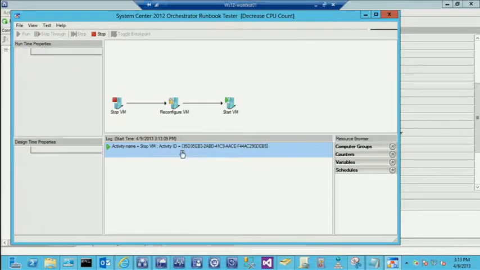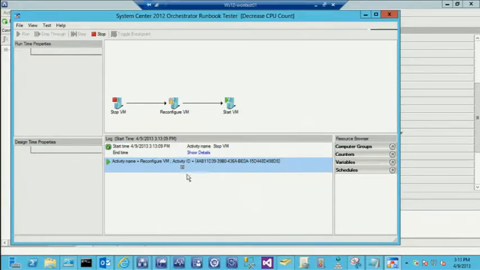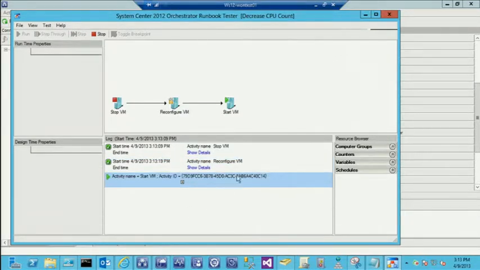Right. So here you could see the activities it is performing. Initially it's stopping the VM, then reconfiguring the VM, and then it's going to start the VM. So all the operations are performed once it's done. And you also see the green check, which means it's completed successfully.